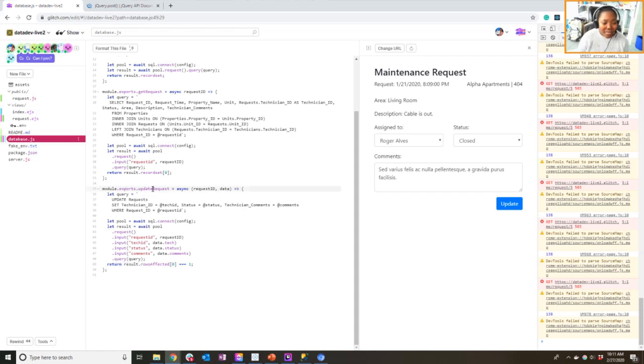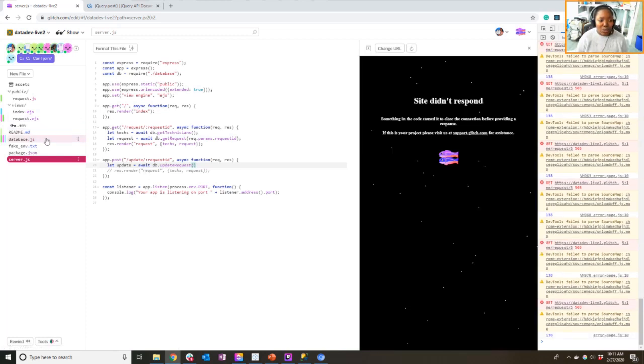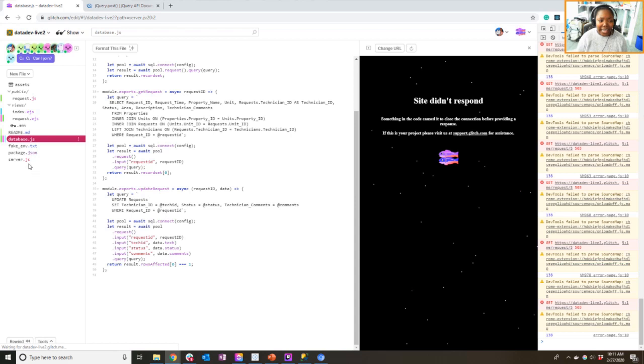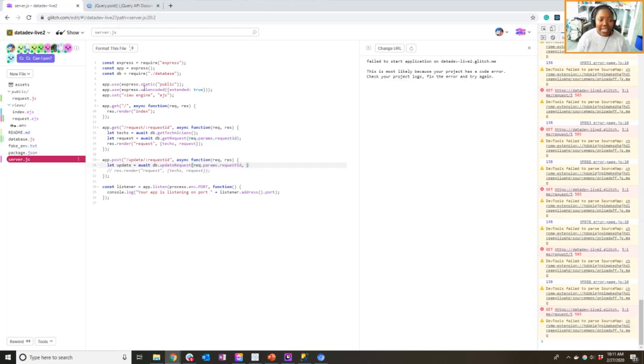Now, going back to our server, let's make sure that this is all connected. So now I'm going to bring in that update. It's very similar to above. Let update equal an await, because remember, we're waiting on our asynchronous function. And we're going to do db.updateRequest and make sure to pass in those two arguments, request ID and the data. Request ID is coming from the actual URL, so that is a parameter we can pass in. And then the data will be passed in as the request body.